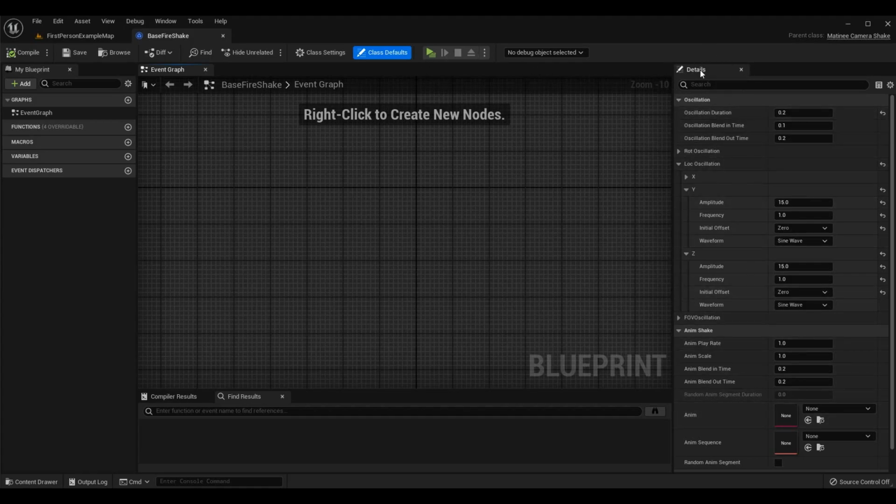So if you don't have this details panel open by default, make sure you click the class defaults button in the blueprint and you'll get this option here. All of the things with the little arrow next to them are fields that I have changed in one way or another. But I'm going to go ahead and explain what pretty much all of these things do.